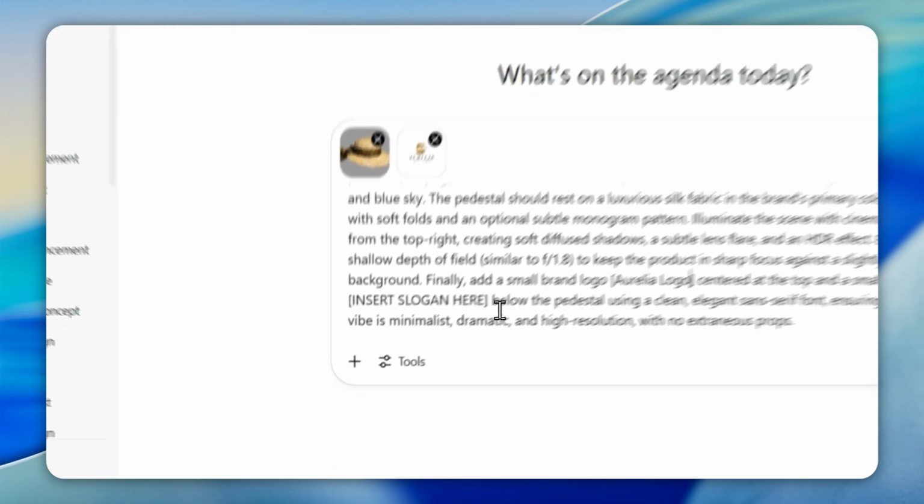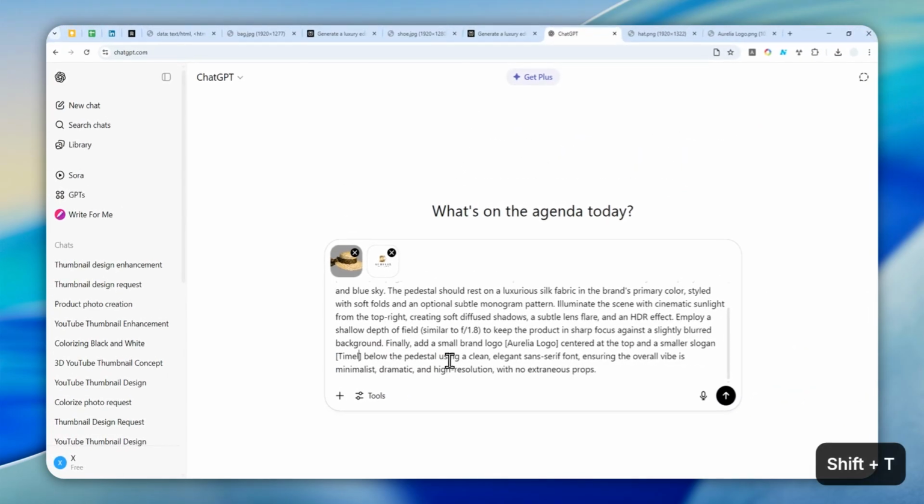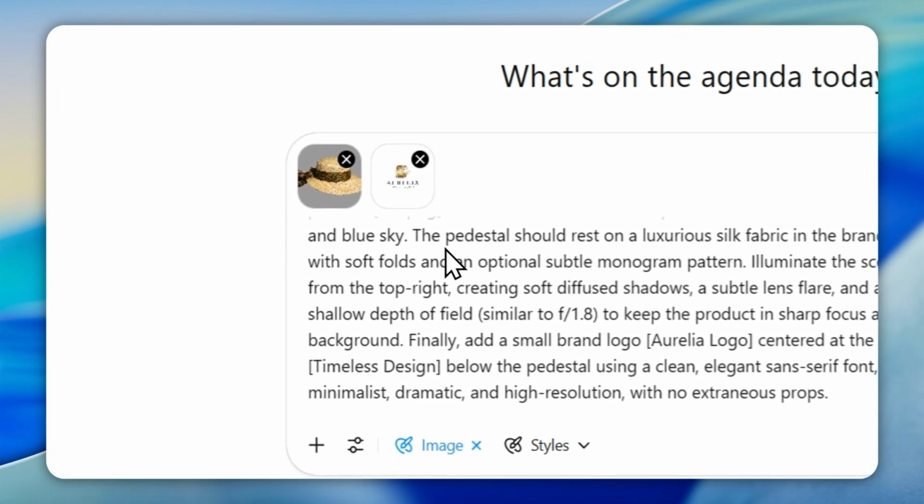And lastly, you can insert the slogan. This one is really up to you. In this case, I'm going to be using the slogan "timeless design". I don't know how to create a slogan, but that's the slogan that I'm going to use. And after that, click tools and enable create image.